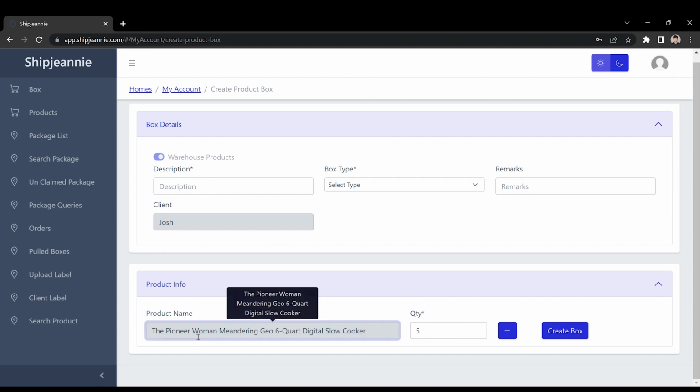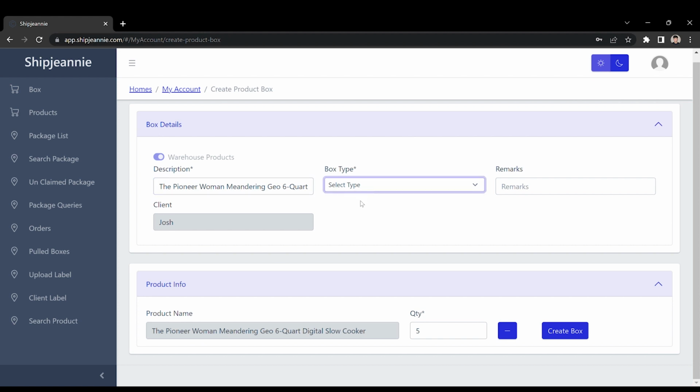What I like to do is copy and paste the product into the description, which makes it easier for everyone. And now it's asking for the box type. Is it going to be FBA or FBM? For the demo's sake, it's going to be FBM.